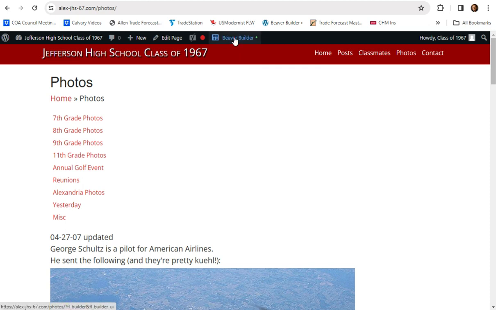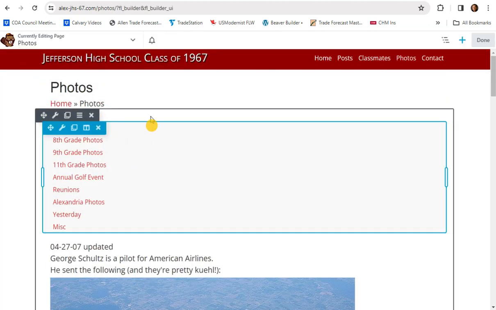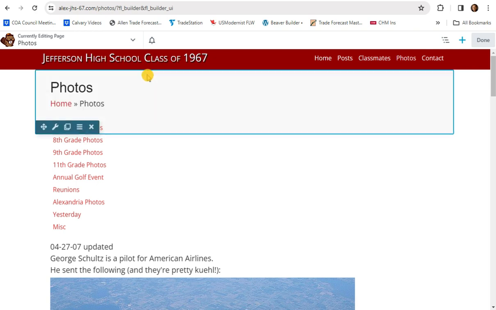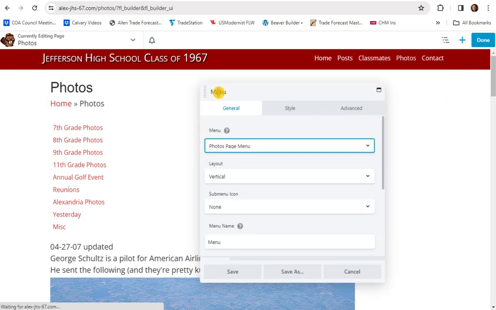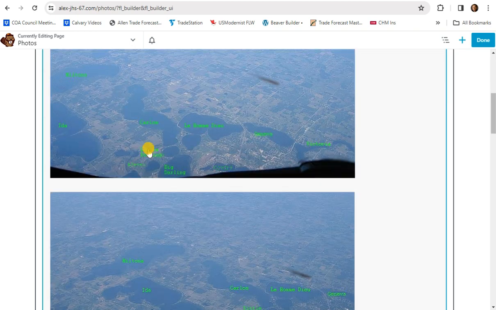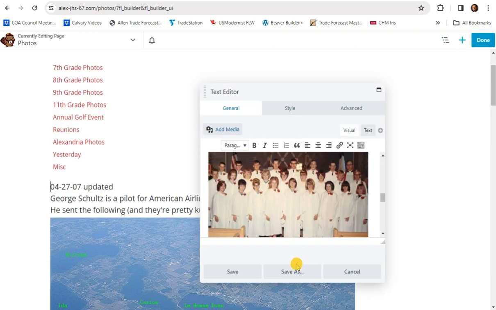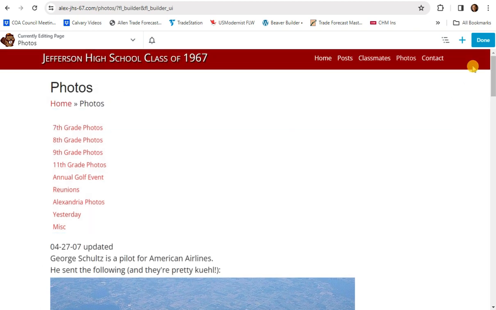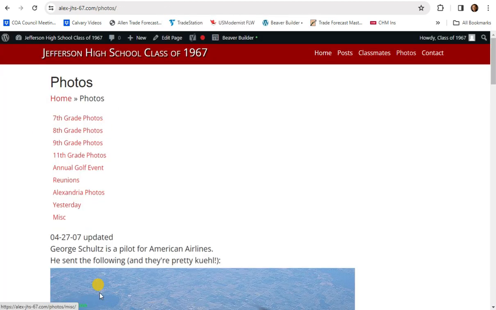Let's go into Beaver Builder here, and we can see that we've got our heading and our breadcrumb thing here. And then this is actually a menu with links to more pages. And this is just a text module with a bunch of stuff in it. And it includes photos as well. But let's see what happens when I'm just going to click done and discard because I don't want to save any changes. I didn't make any changes right now.